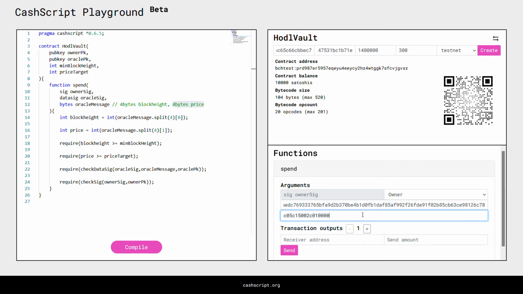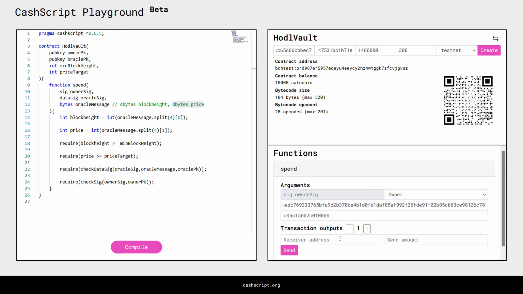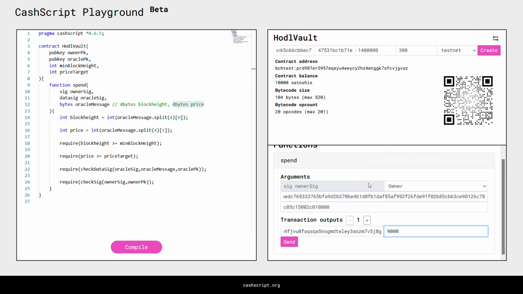And then we need to provide an output. So let's just send to this testnet address, copy paste it with the prefix. And then, for example, send 9,000 satoshis to it. And I will try and hit send. So this transaction would fail or succeed depending on what this actual Oracle message says. And this Oracle message I generated myself just says the same as we provided here.